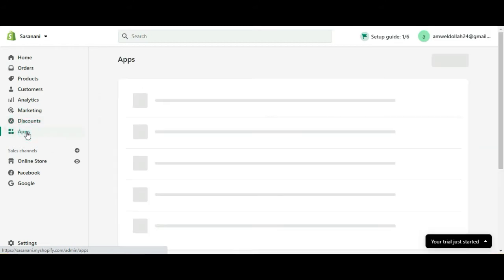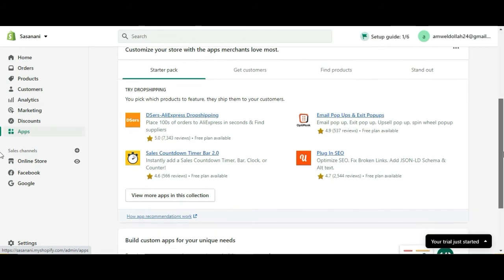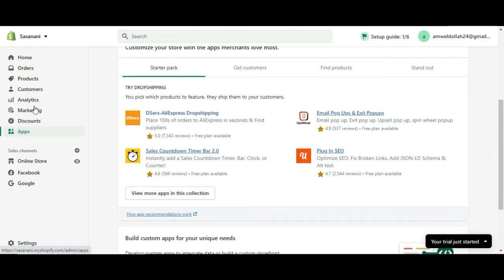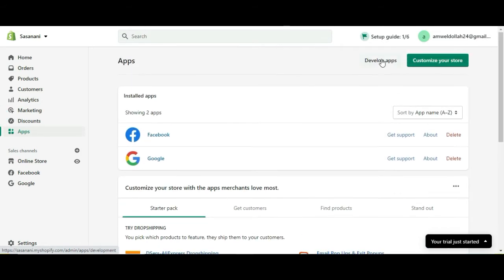Under apps, this is where you see all the Shopify apps. The interface is going to change, because we were not in Shopify in the previous video, but right now we are in Shopify, so the interface has changed. You can now see another interface of the Shopify apps. So if you need to install an app, you simply can click on any of these if it is one of the apps that you need to install, or you can say view more apps in this collection, or you can say go to Shopify app marketplace, where you'll be able to see all the apps that are available for you on Shopify.